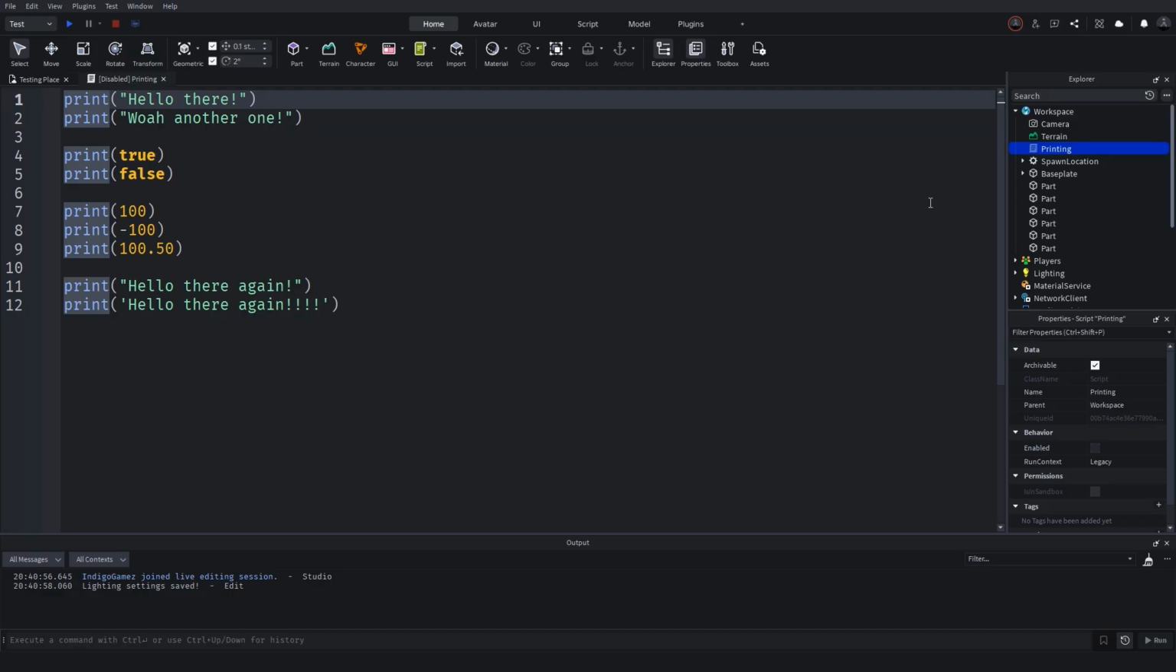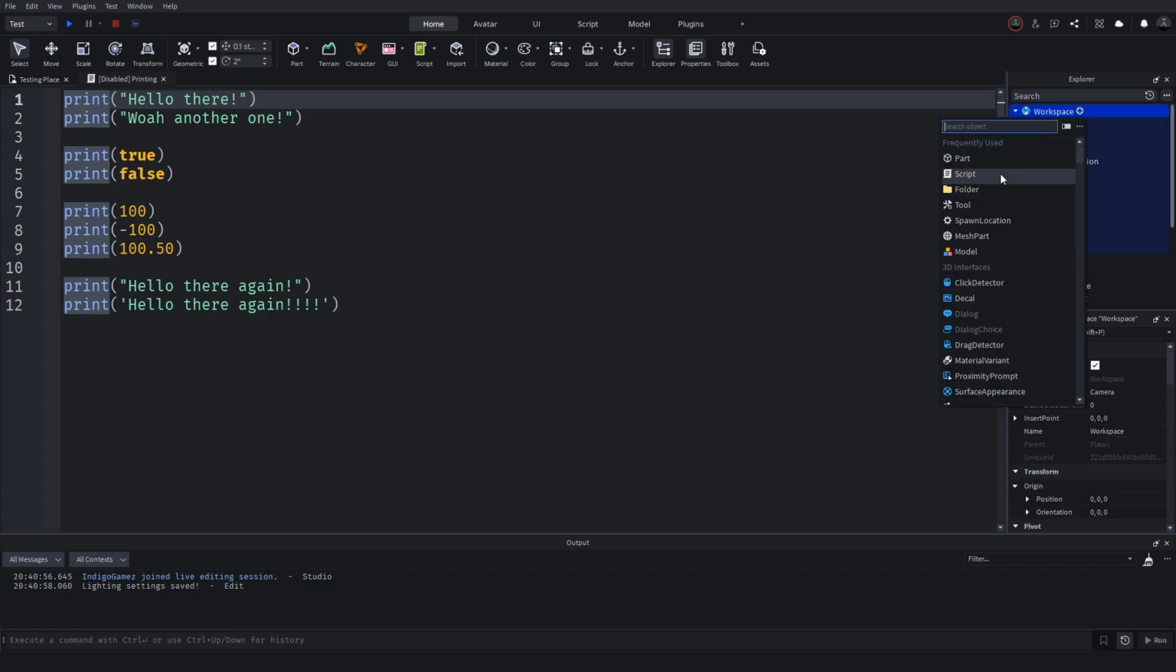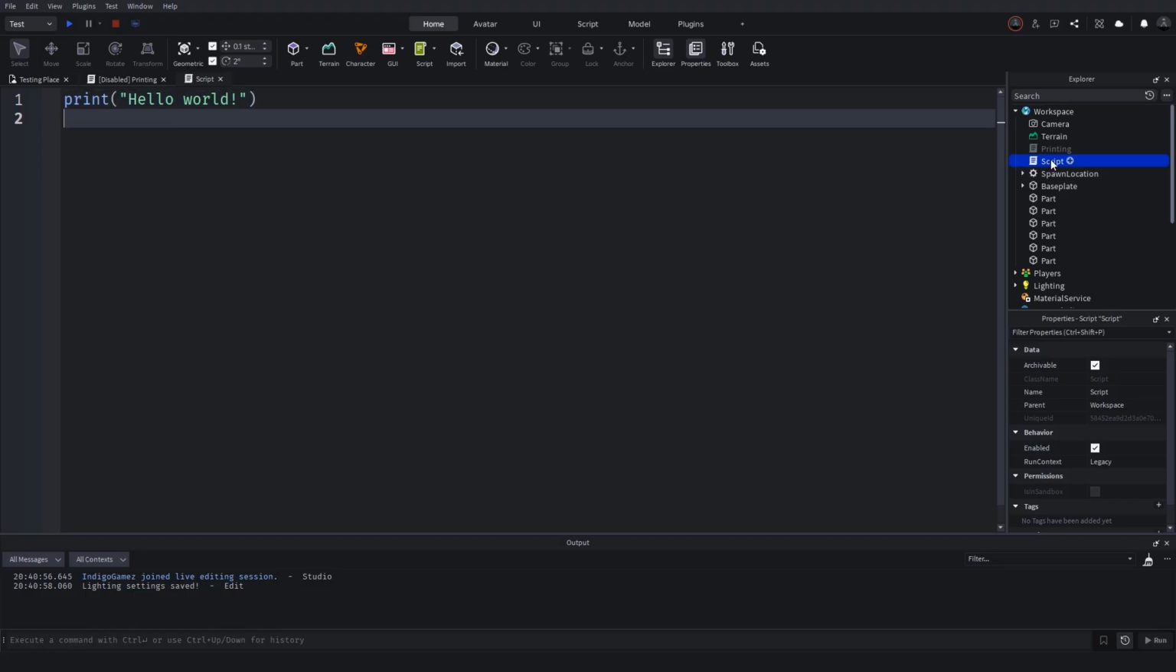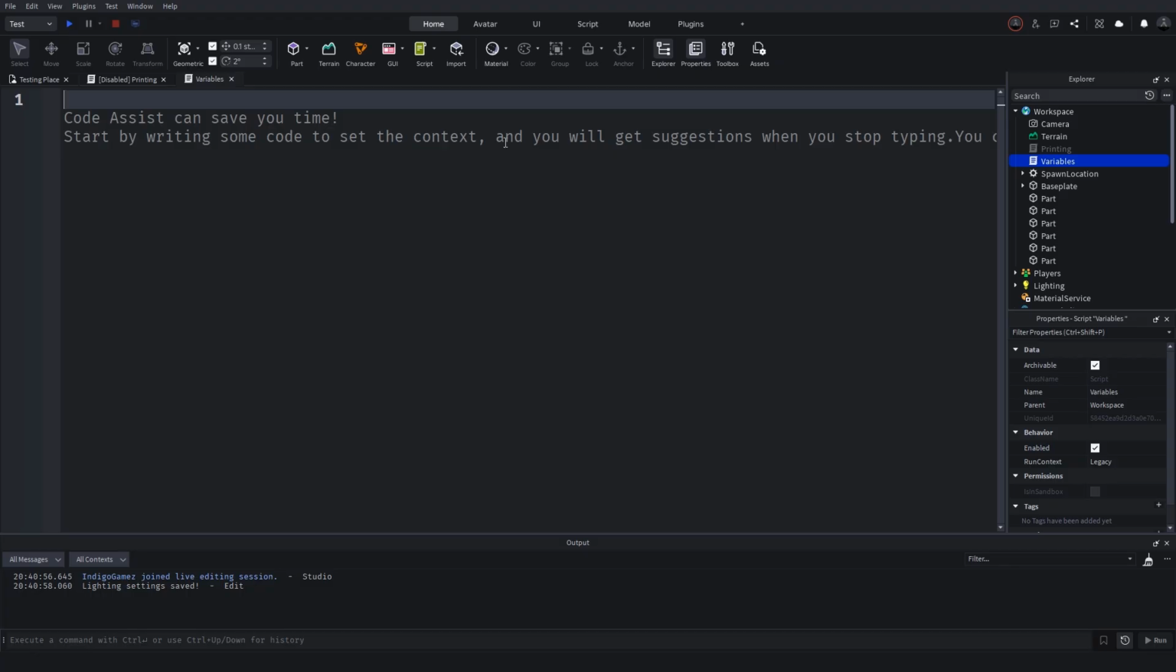We're going to go ahead and make a brand new script for our variables. So let's go ahead and add a script like before. And we're going to rename the script. Now, a quicker way to actually rename your script is to hit F2 and then we can rename it. So we'll call this one variables. Now, we'll hit Control A. We'll delete this code here.